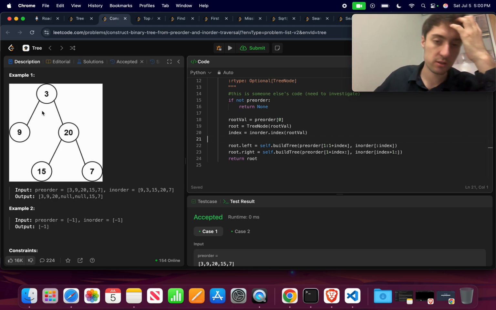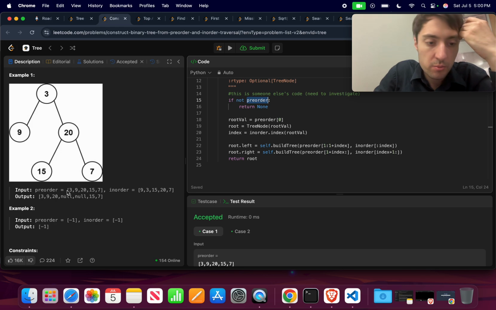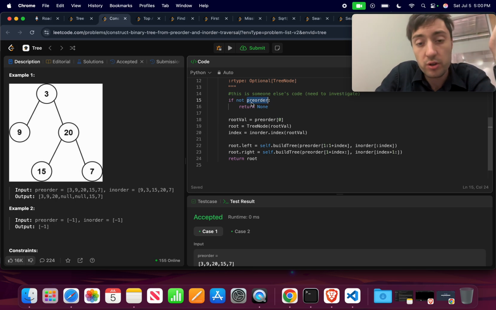All right, so let's kind of do this. So the base case is if preorder does not exist. So preorder means the root, right? Because that's where I'm going to get the root. Okay, so if preorder doesn't exist, I just return none.